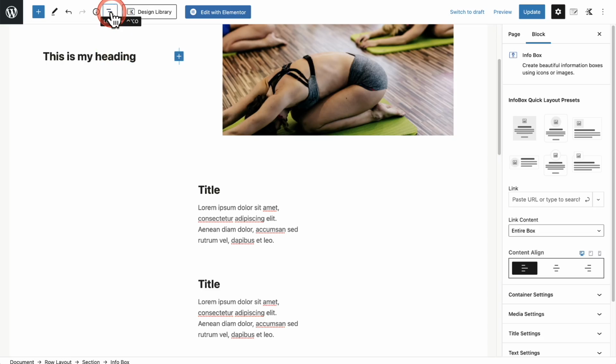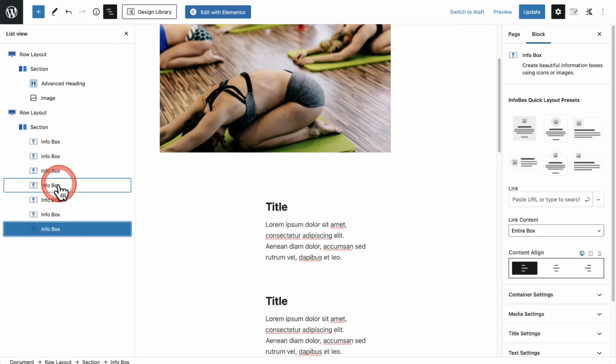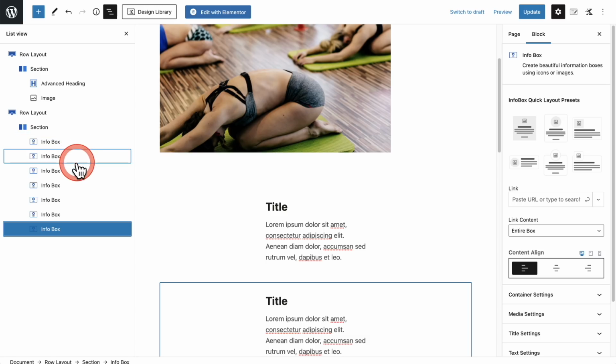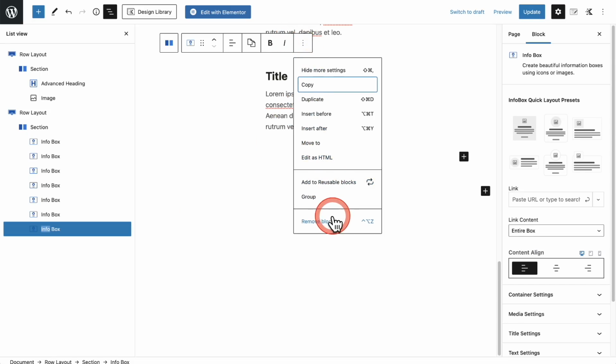So if I go back to my navigator by clicking here, you can see I have a row with a section and I have all of these info boxes. I think I have one too many. Let me just click on this and then click on delete. Actually, does that work like that? Let's see here. I'll have to do it this way. That's fine. I'm going to remove that block.